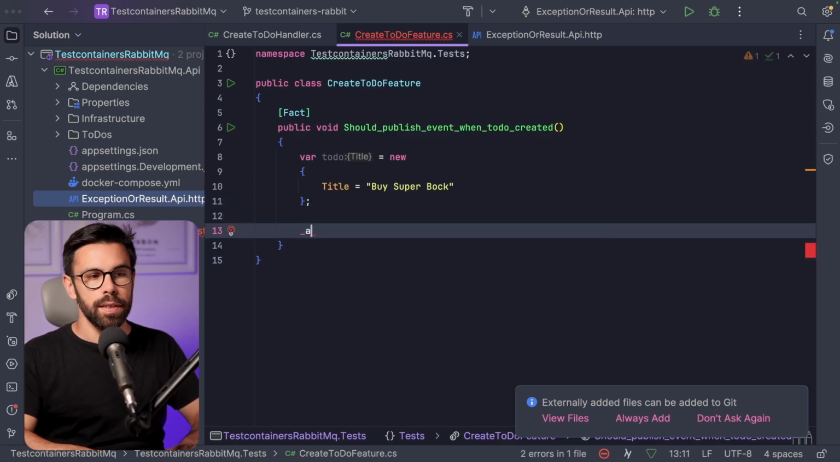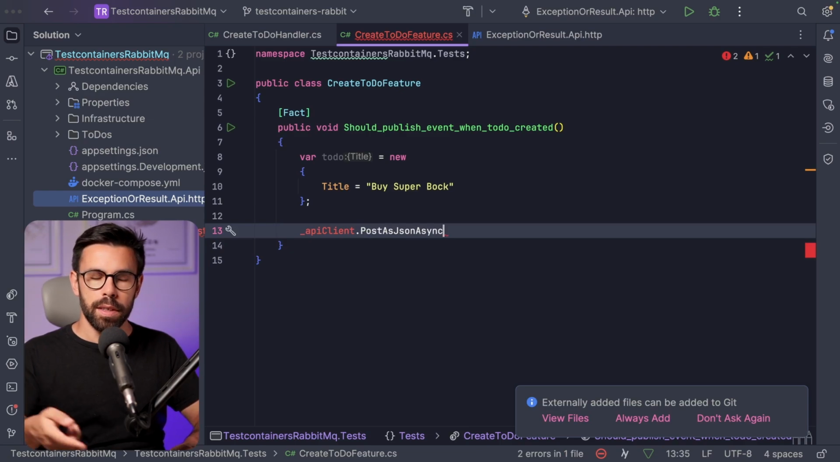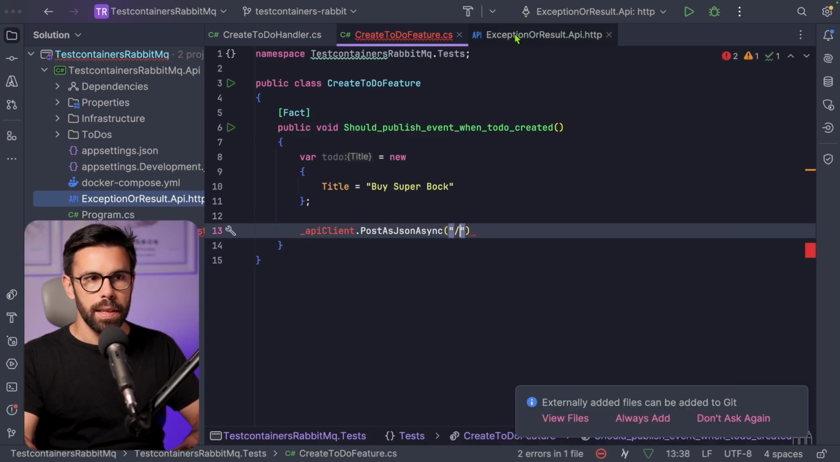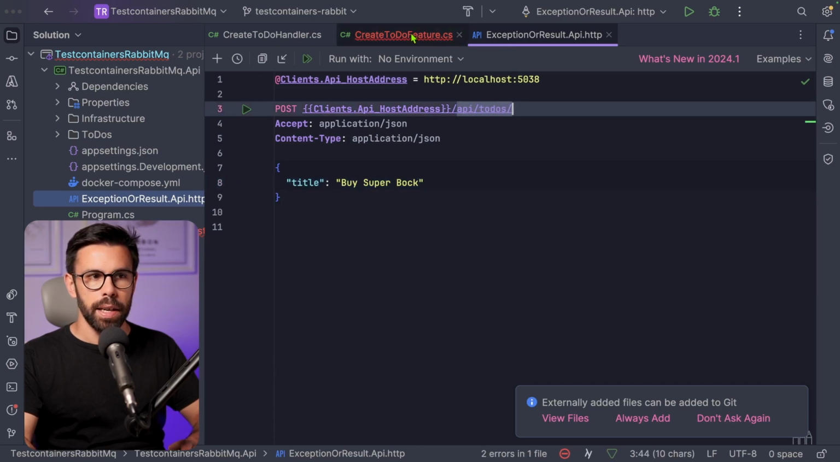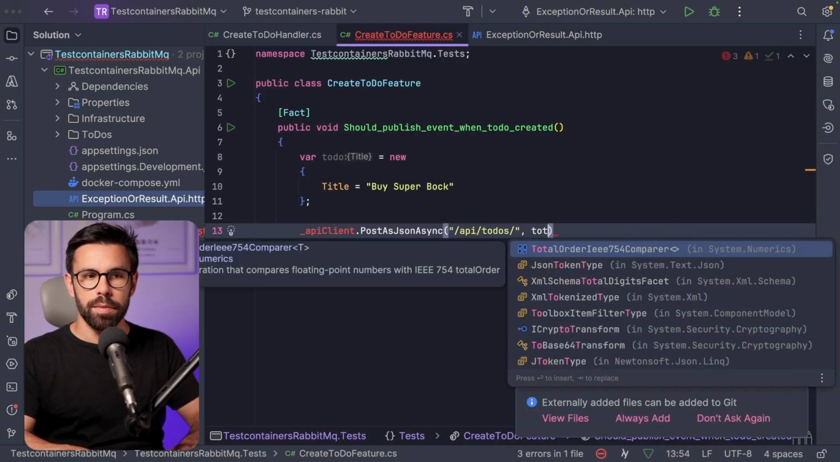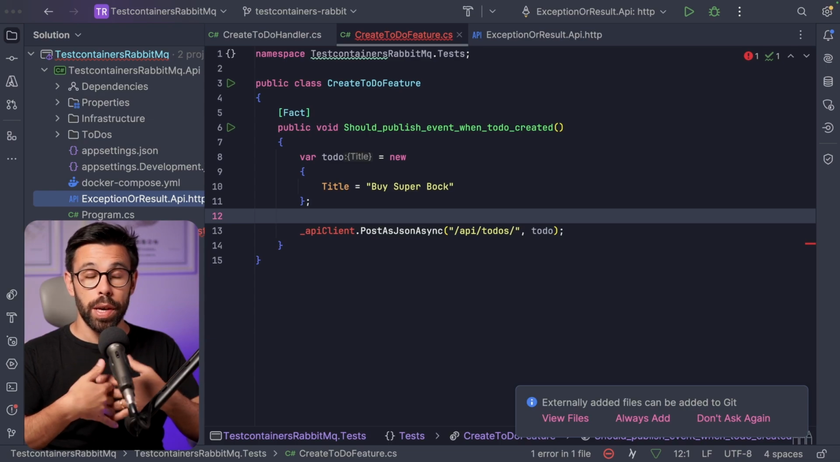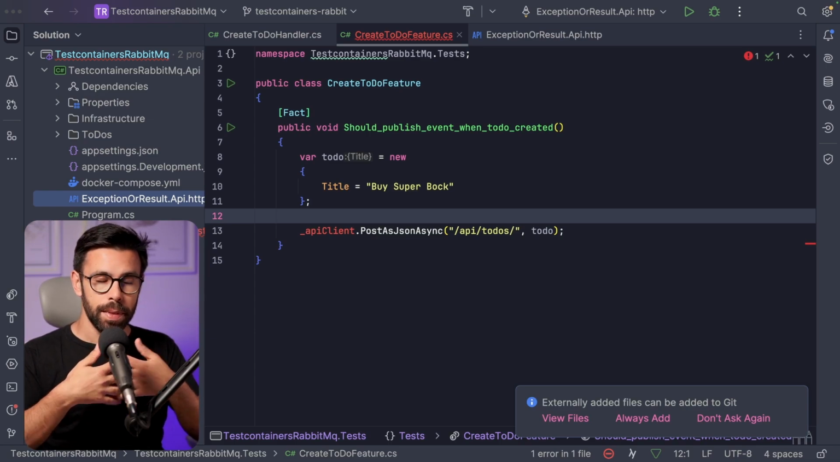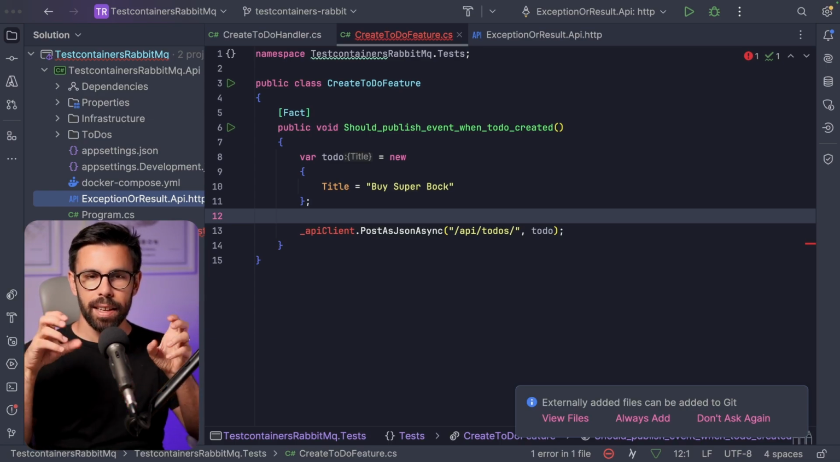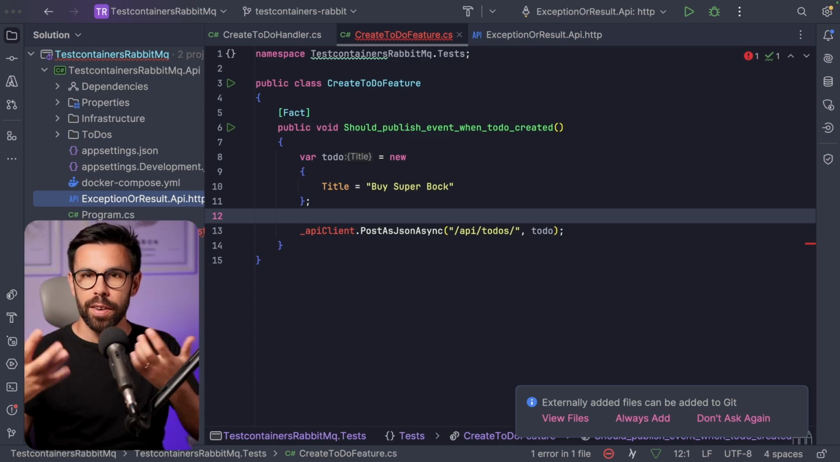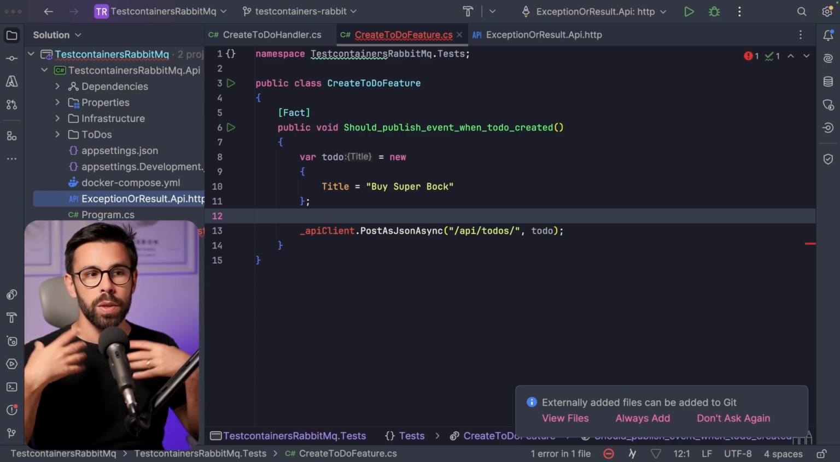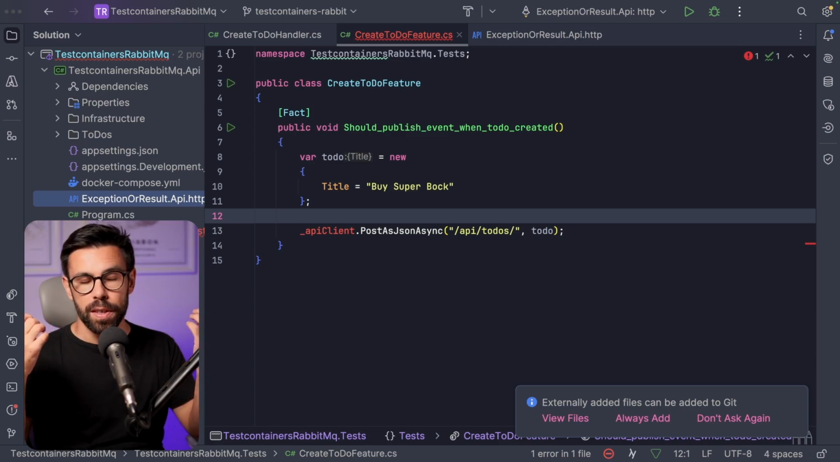And now we need to call the API. So what I will do on that case is that I will call the API client, and then I will post as JSON async to my endpoint, that is this API to-dos, and I will provide the to-do. But to do that, I need the API client. And how can I do it? The best way is by using the web application factory that will, in fact, create a kind of like lightweight server running your API that will provide you the access to that for the sake of testing.